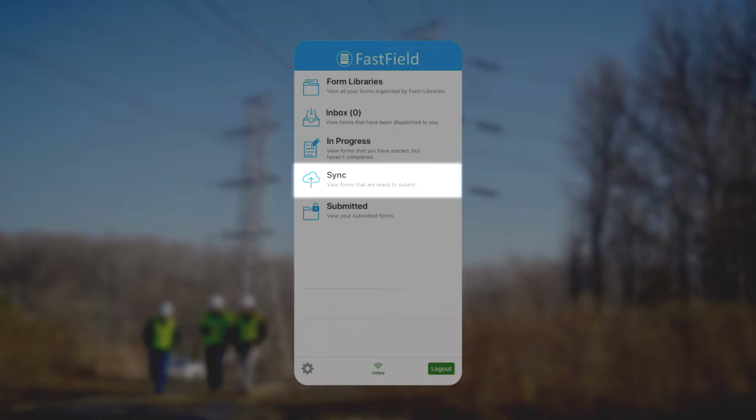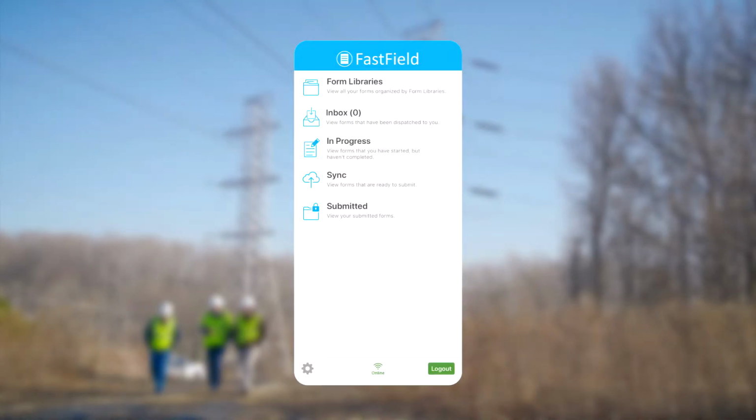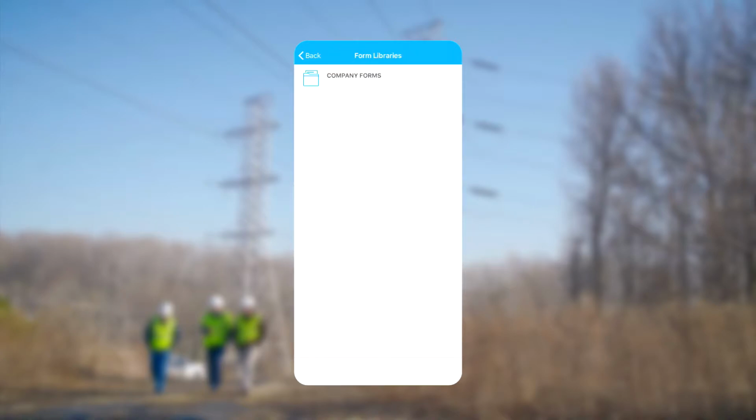Sync is where submitted forms are stored if our device is offline or does not have an internet connection. Finally, Submitted will take us to see copies of the data we previously submitted. Let's take a quick look at a form through the libraries. First, we pick the desired library, in this case, the company forms library, and then the form itself. In this case, we select the Daily Spray Report form.